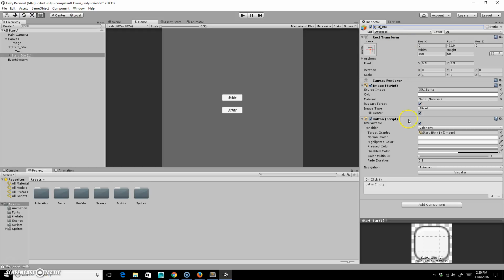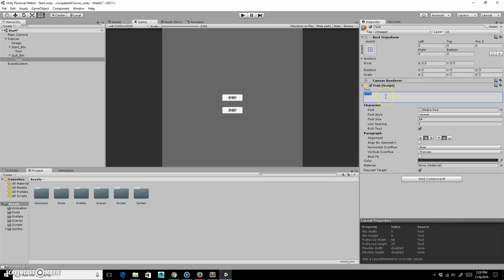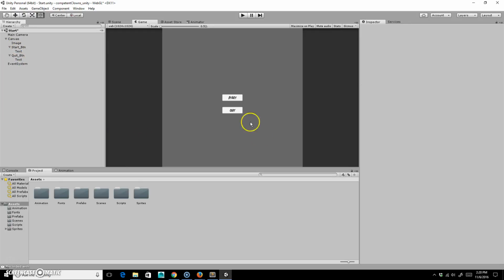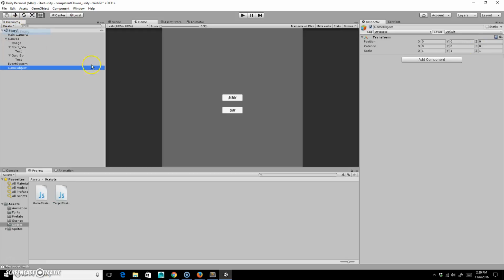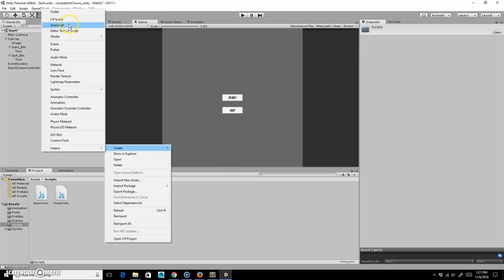Quit button. Fantabulous. And I'm going to go to the text, and it's simply going to say quit. Beauteous. All right. Now I need to add the business in here in order to make it work. So I'm going to go to scripts, and I don't have a script for this, so I'm going to create an empty, and we're just going to call this Start Screen Controller.